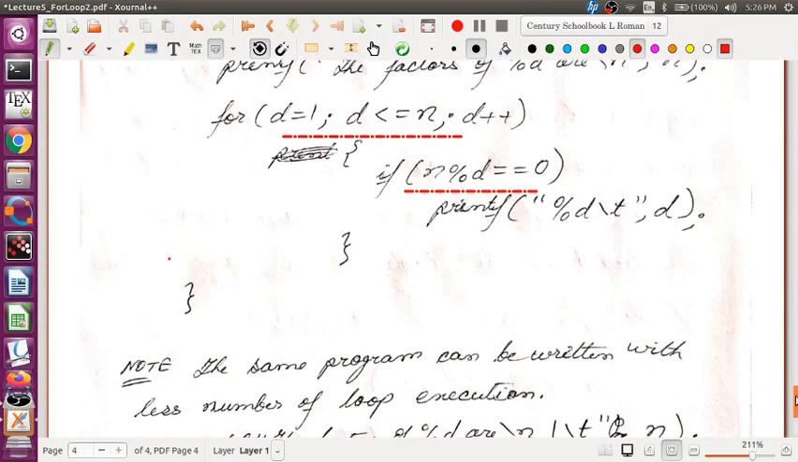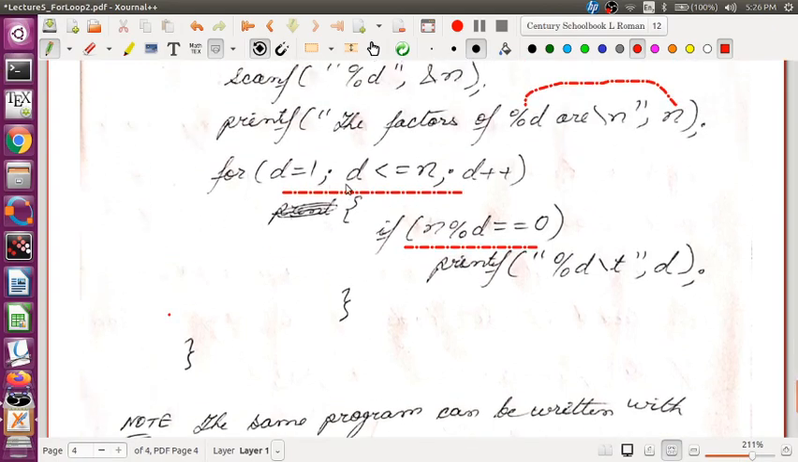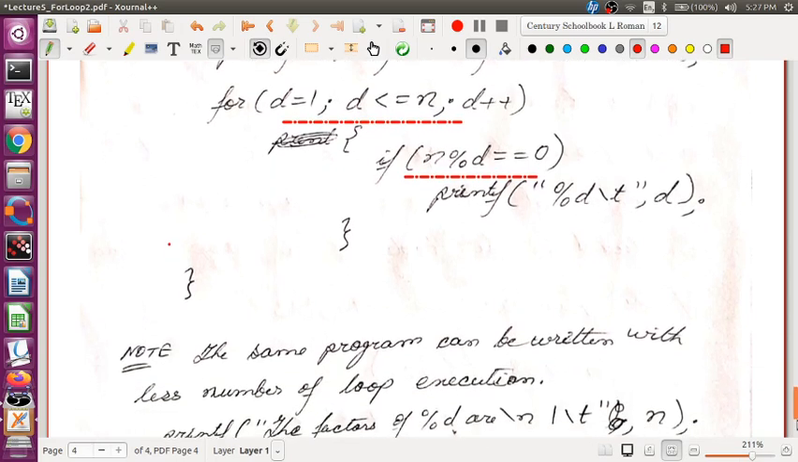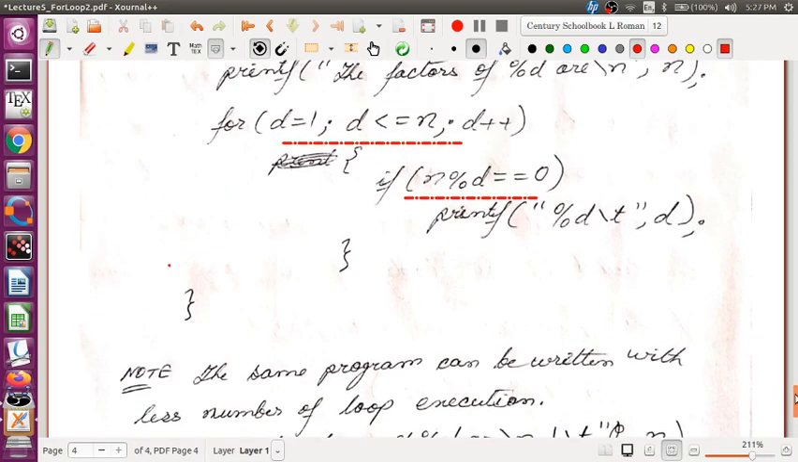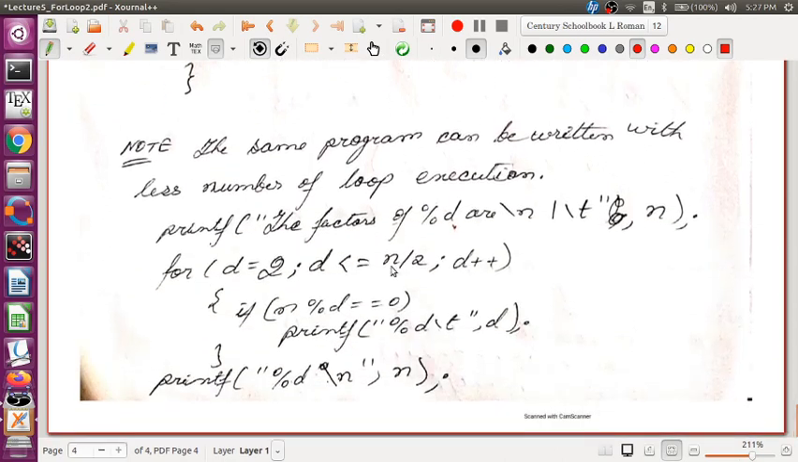But the same program we could have written differently. One thing to observe is that a number n cannot have factors greater than n by 2. The highest possible factor of n other than n is n by 2. Between n by 2 and n, a number cannot have any factor. So we can reduce the number of times this for loop runs by modifying our program this way.